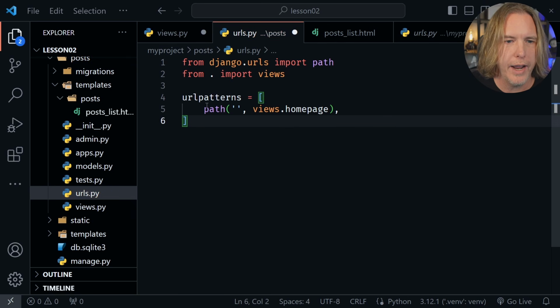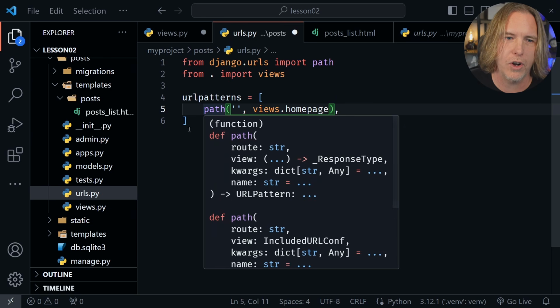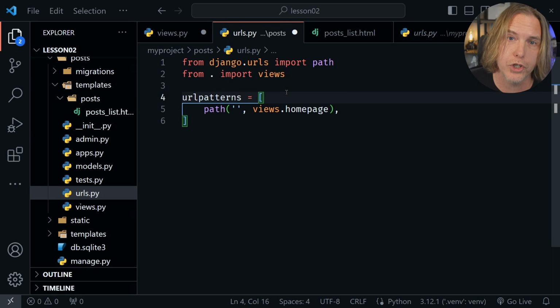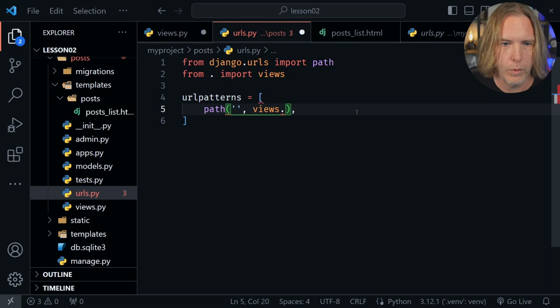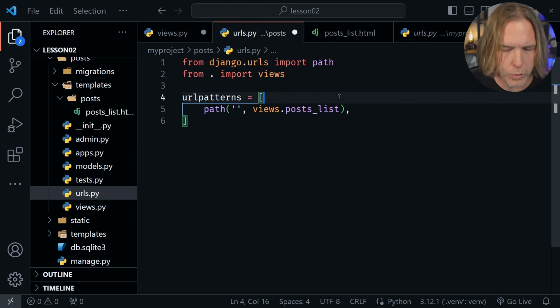But we're just going to have this path that goes to this empty string, just like we went to the home page, except now we're already in the posts path. So we don't need to say posts here once again. That's already understood as far as Django is concerned. So we're going to go to Views, and then we'll have our dot, and then we'll say Posts List. And this will know where to go, because in the previous lesson in the settings, we already told it we were going to look for templates in the templates directory.